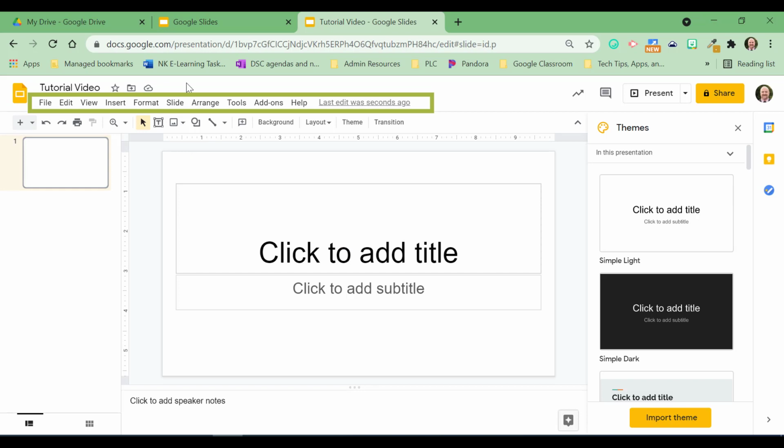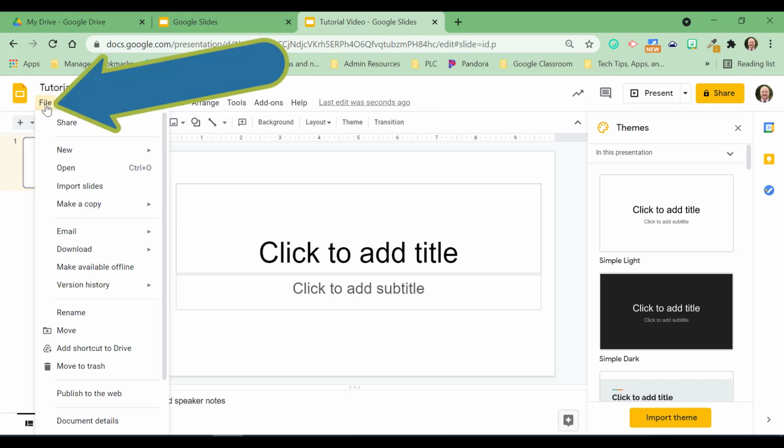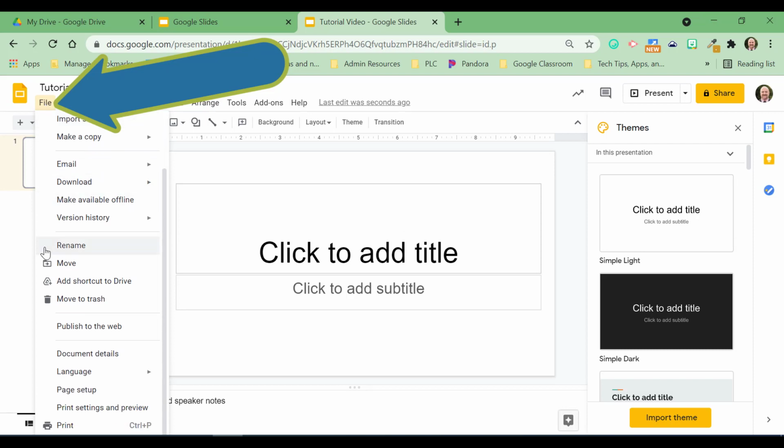These are very similar to what you've seen in Google Docs as well. You have File. Under File you can start new ones, you can import, you can make a copy, you can download it, check your version history, you can move it, you can trash it from here, publish it to the web, and then if you need to change your canvas, you can come down here to Page Setup and change the dimensions of your slides. And if you want to play around with different print settings to print with notes, etc., you can go to Print Settings and Preview and choose from there.